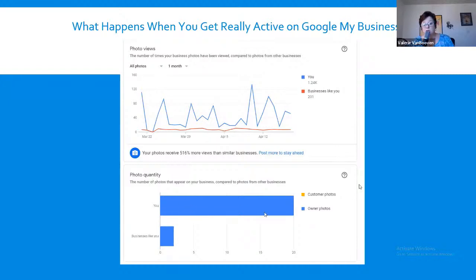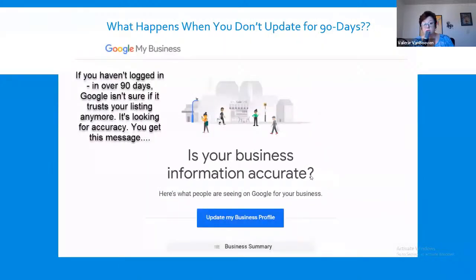And then photo quantity. This is how many photos you have versus businesses like you in your area. So your photos receive 516% more views than similar businesses. Post more to stay ahead. They're not kidding. They want you to do this stuff. And so when we take over and do it for them, or if you can do this a couple times a week and get everything up to date, you're in business.